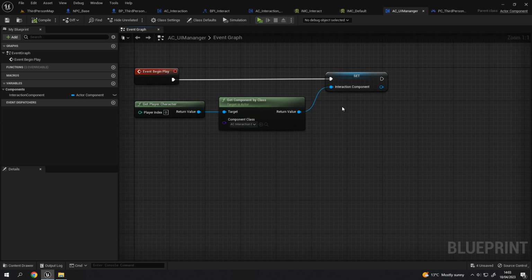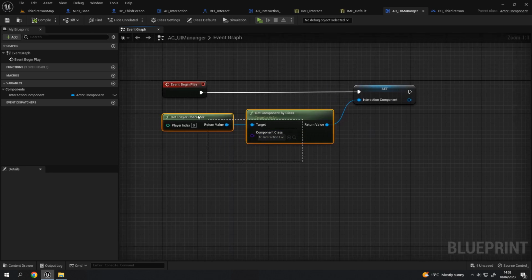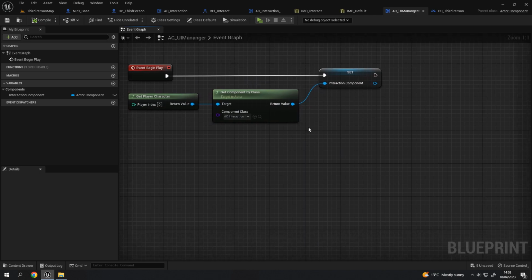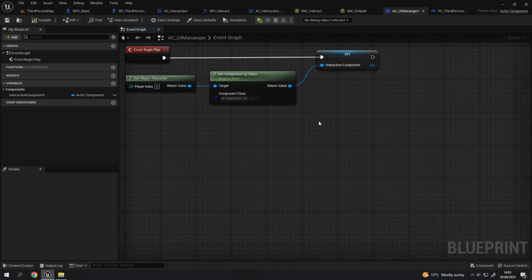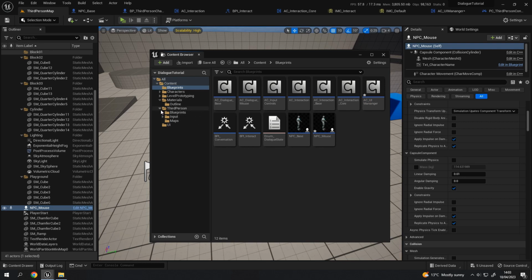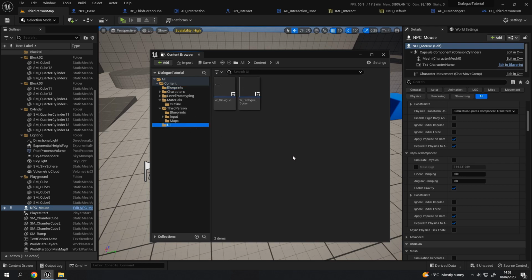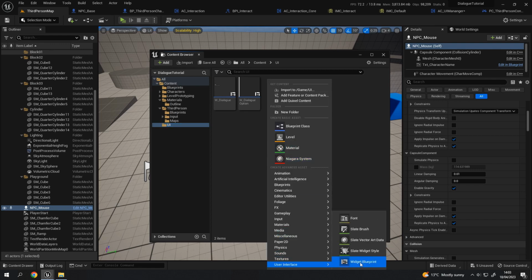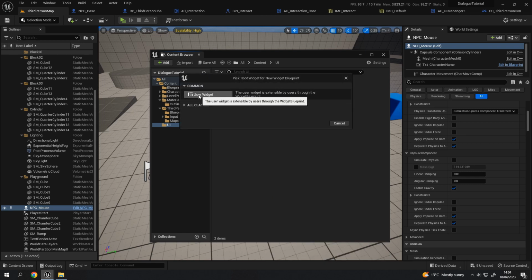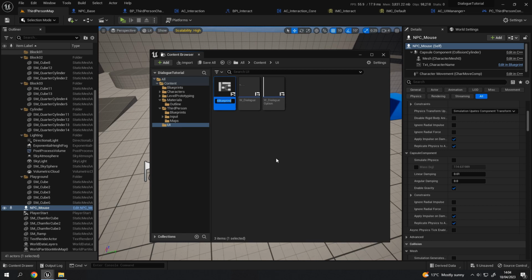Okay, so the next thing we want to do is actually create the widgets. So we've got our interaction component, we've got a reference to it, so we get the data, but we haven't actually got anything that we can show on the screen. So what I'm going to do is go ahead and create a new user widget. You come to content browser, user interface, and then widget blueprint. I'm just going to use the default user widget, and I'm going to call this WBP underscore interaction prompt. There we go.